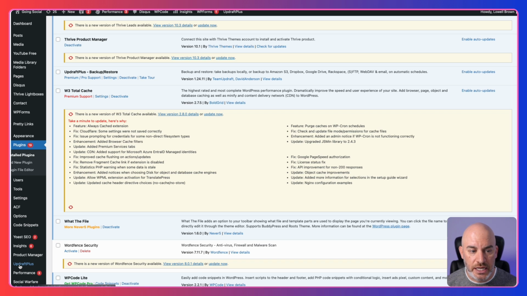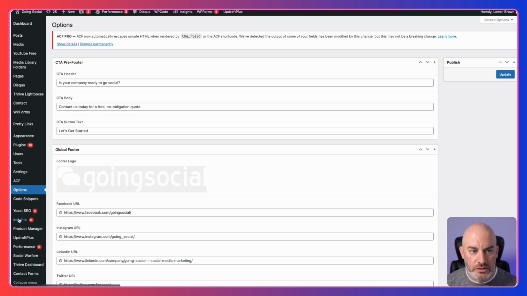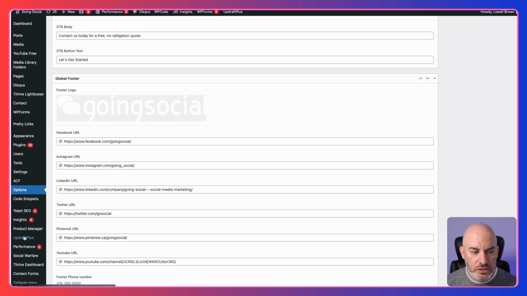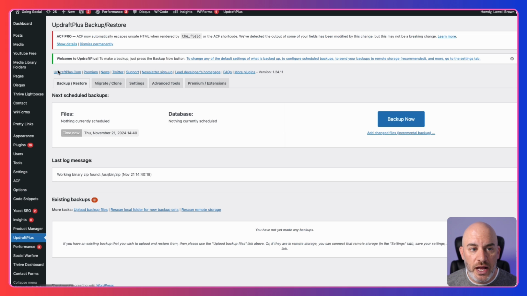In case you don't see it, because previously I didn't, you can also find it under options. So if you click on options, you'll see it there. So let's open up Updraft Plus. We've got some options up here on the top. I really don't have to set up a lot of things right now.